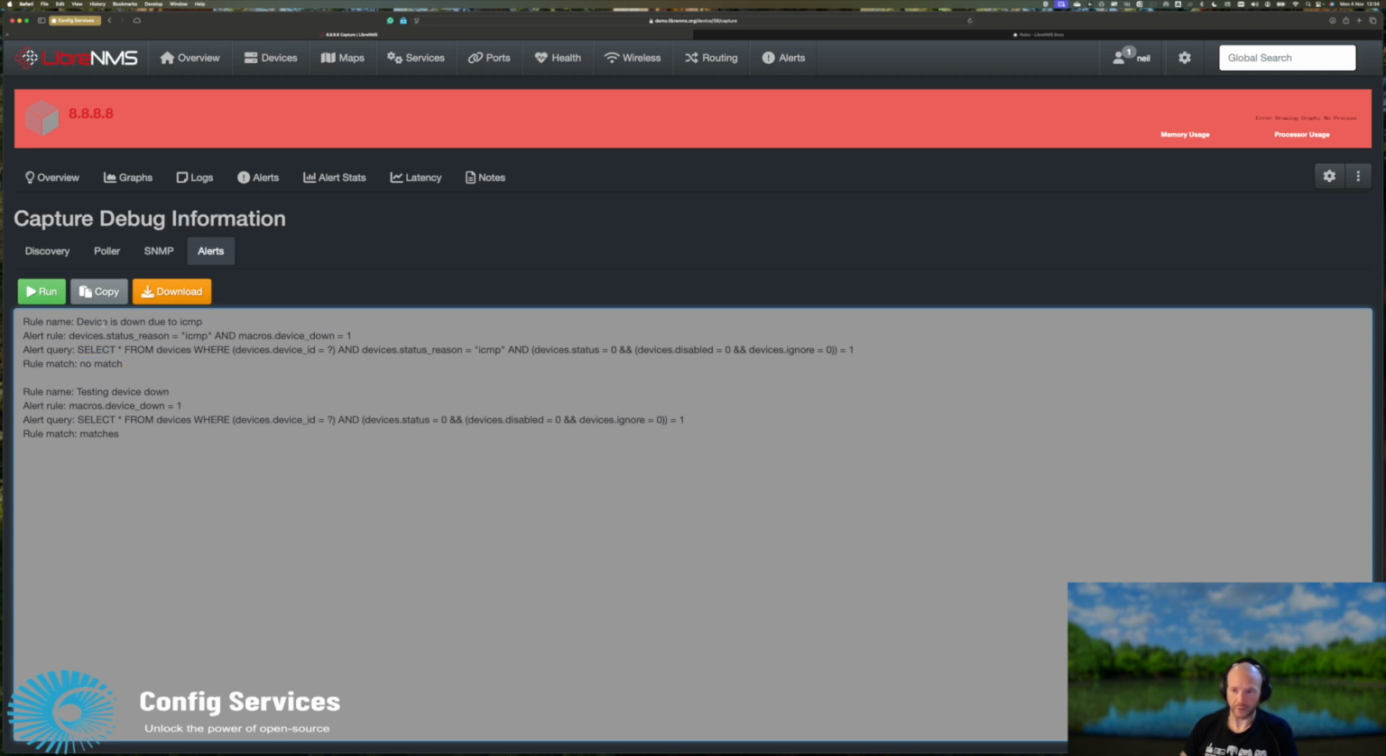So in this case, we've got two devices down due to ICMP. Now, this device is down, but I know it's down because of SNMP, not ICMP. So we're not matching there. And then this one, which is our latest one we've just added in, again, same premise here, which is the rule we've created, the actual query that gets generated from the builder. And then we can see this one does match. So we know at this particular stage that this rule is going to trigger for this particular device.